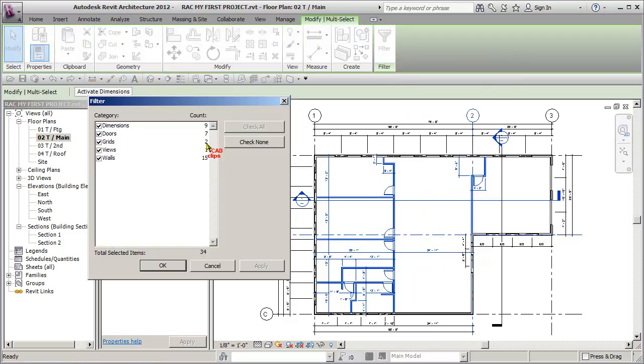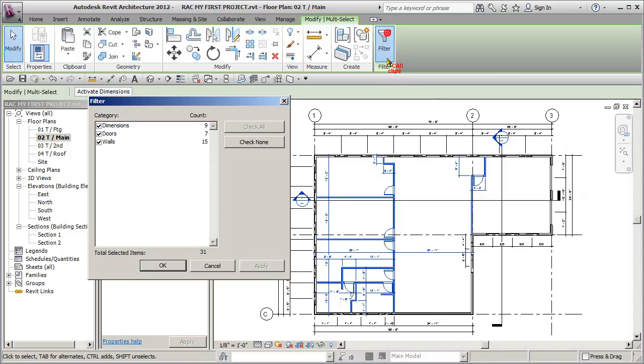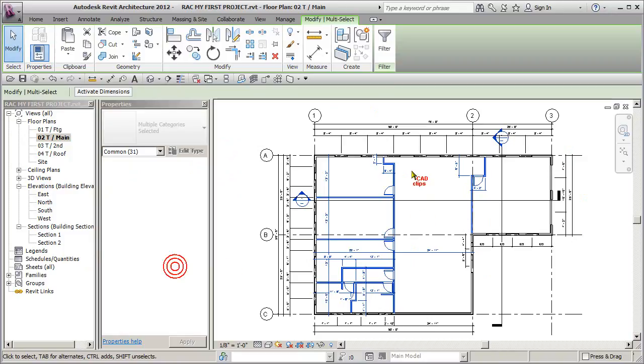So now I go up and hit the all-powerful filter button. Boom. And it says there's 9 dimensions, 7 doors, 2 grid lines, 1 view, 15 walls. So I don't want the grid lines. I want the dimensions, I want the doors, I don't want the views. So all the walls, doors, and dimensions of the stuff that's blue. It doesn't affect the things that aren't selected. Hit OK. There's my filtered selection. If I go back into filter, it's going to say 9 dimensions, 7, 15.